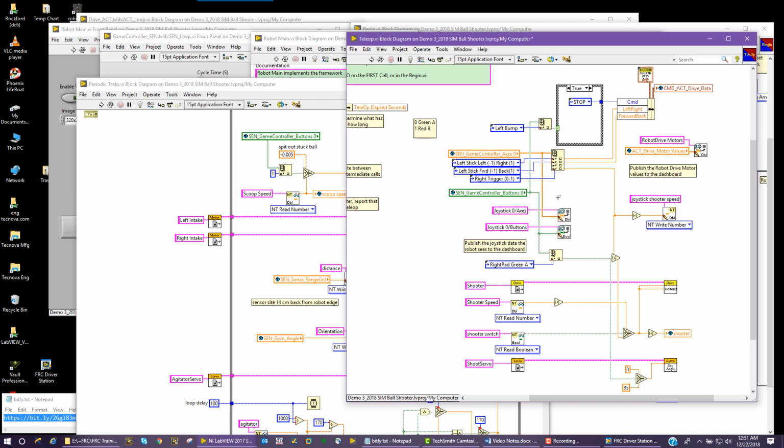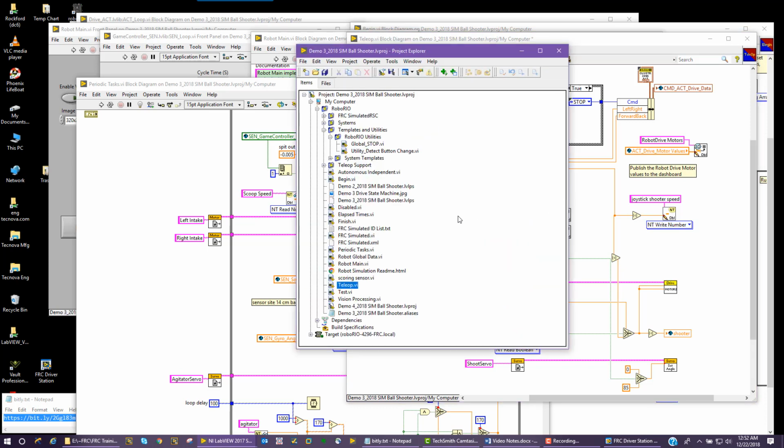Okay. So I've created a VI in our utilities called Rising Edges, I believe. So let's go to our Control-Shift-E and go to our project, and then go under our utilities.